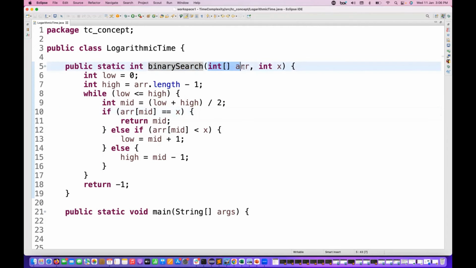It's taking, okay, you give me the sorted array and tell me which element you are looking for. And such a simple algorithm: lowest index is equal to 0, highest index is equal to array length minus 1. And then I'm checking while low is less than or equal to high. And then first of all, immediately you find the mid. Mid is equal to what? Low plus high divided by 2.